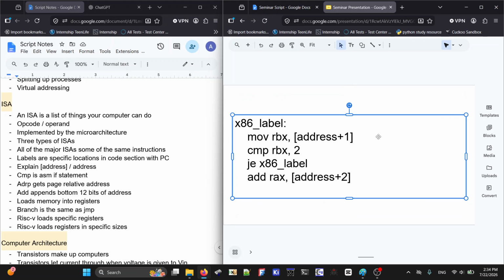Okay. So we can move and we do a compare. Compare is like your if statement. Once again, compare your value to 2, and then we jump if it's equal to. If it's not equal to, we go on. But if it's equal to, we go back here, and this one executes again. Right, that's it.